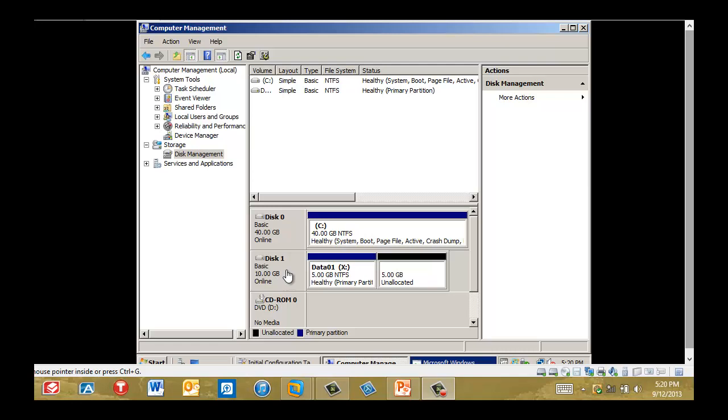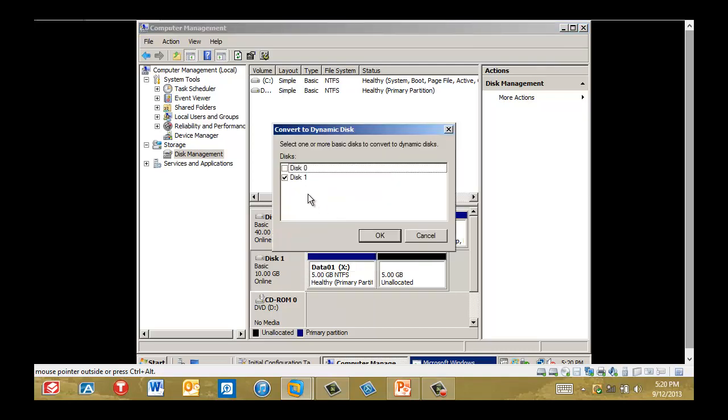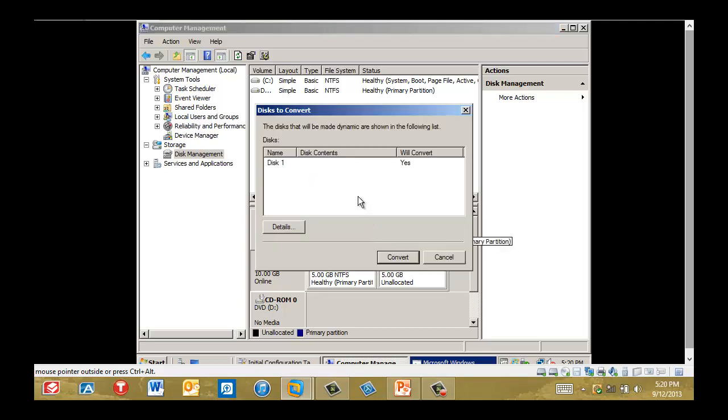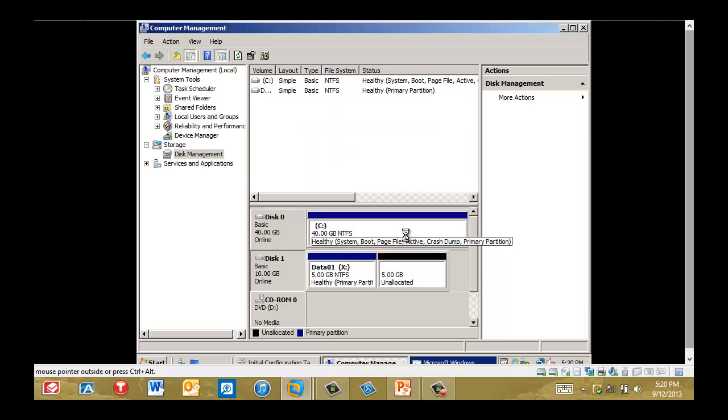Alright, now we will take disk 1 and we will convert it from a basic disk, see it's basic, to a dynamic disk. So we're going to right click, and we're going to convert to dynamic disk, and we're going to make sure disk 1 is where we're doing this. We're going to hit OK, and there's disk 1, we will convert, yes. The operation will convert the selected basic disk. So that's what we want to do. And we are sure we want to continue, so we continue. And there it is. It has been converted.